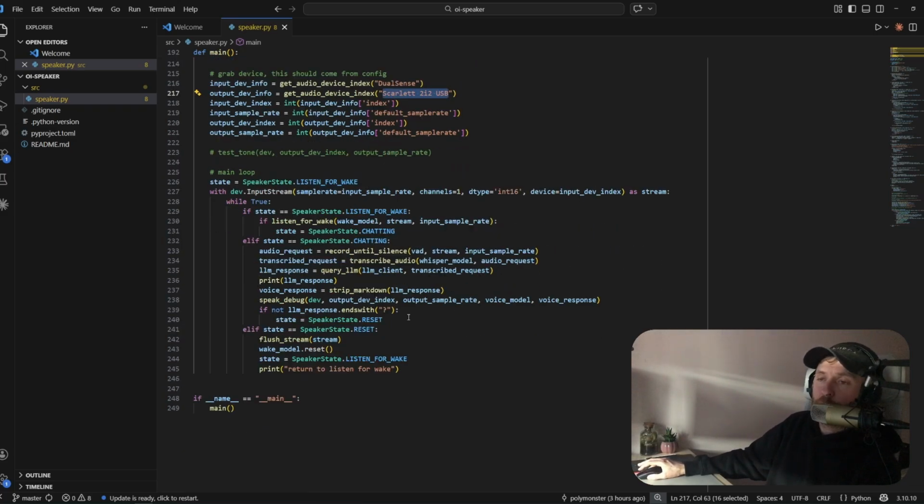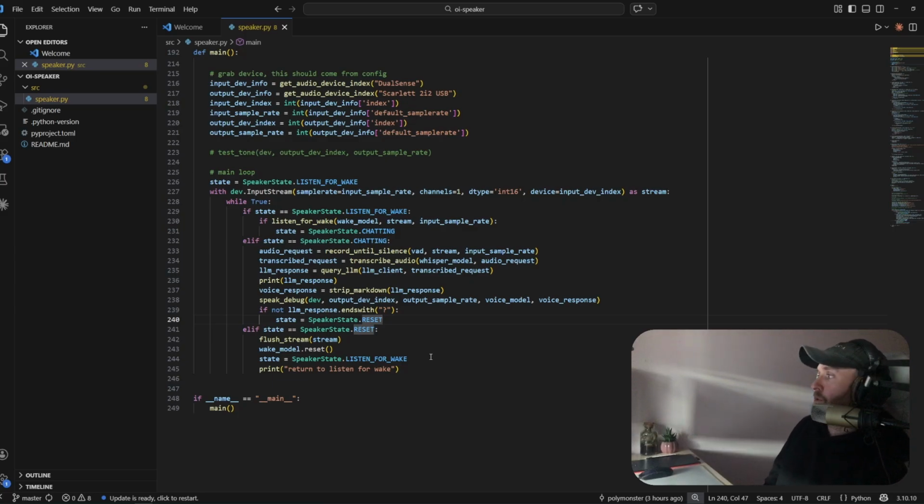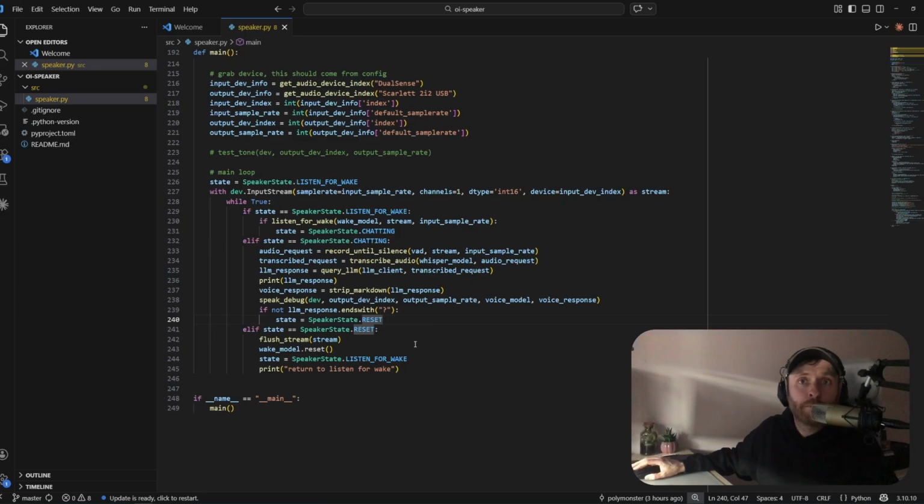I started experimenting with a little bit of different flow. Like if it ended with a question, we could stay in the chatting state for longer. I think I need to play around with that to make it feel a bit more natural, so you could have follow-on conversation without having to reactivate the speaker. But once you finish a chat, it goes in reset, and then we flush the stream, reset the wake model, and then we go back to the listen to wake state. So that is all pretty basic stuff.